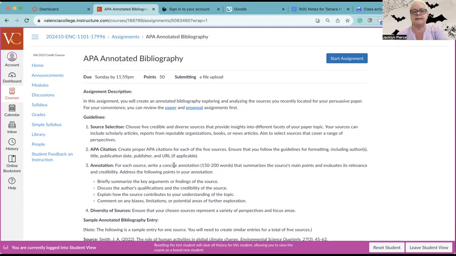Make sure that your list is in alphabetical order. And then for each source, you're going to write a concise annotation that is summarizing the main points and evaluating the relevance.